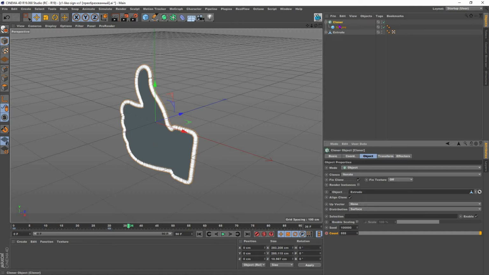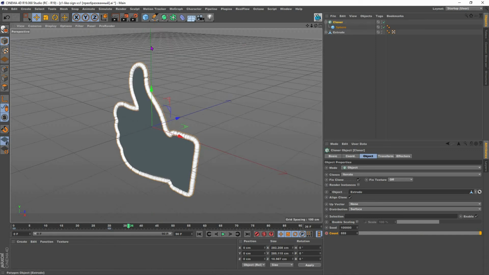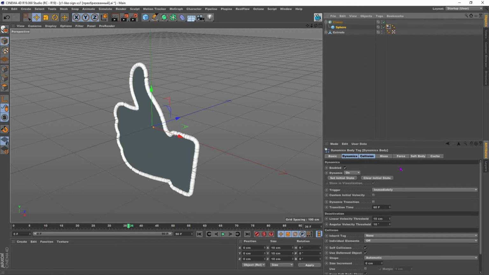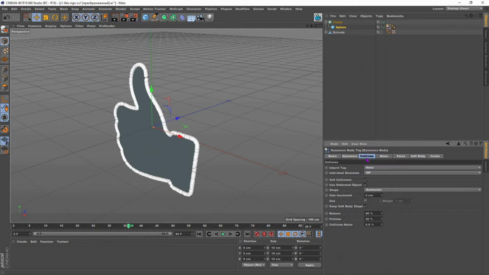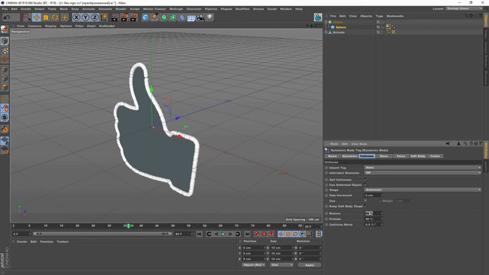But I also want to make a slightly different look, because the spheres are now too stuck to each other. So we can choose our sphere, go to simulation tag and choose maybe the rigid body. Yes, rigid body. So the next thing, of course, we can change some settings, so we go to collision, maybe we can put all of them to 0, 0 and 0. Friction, bounce and collision noise.